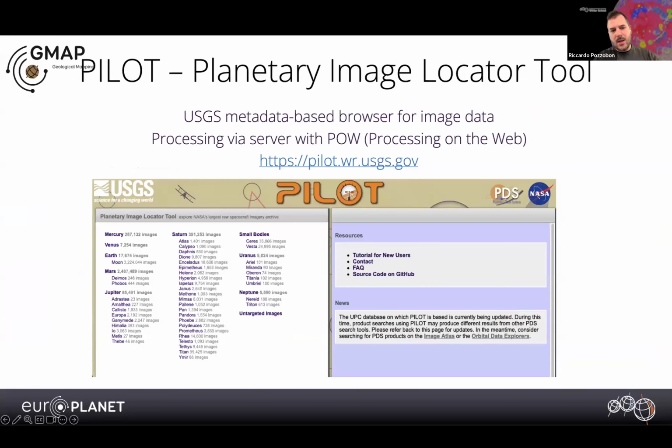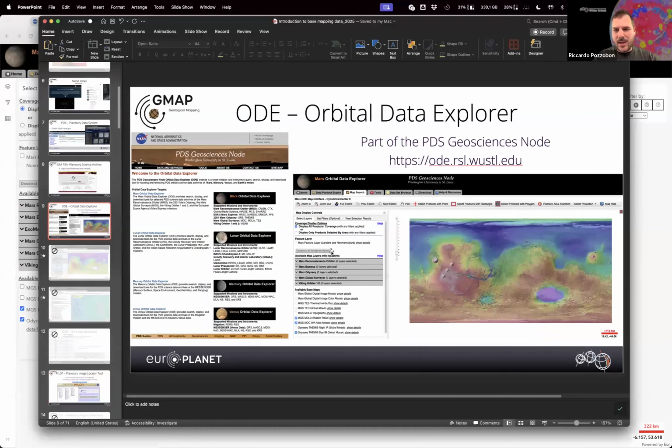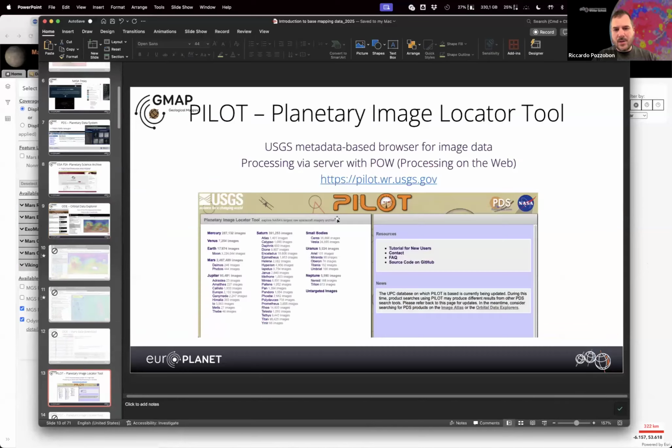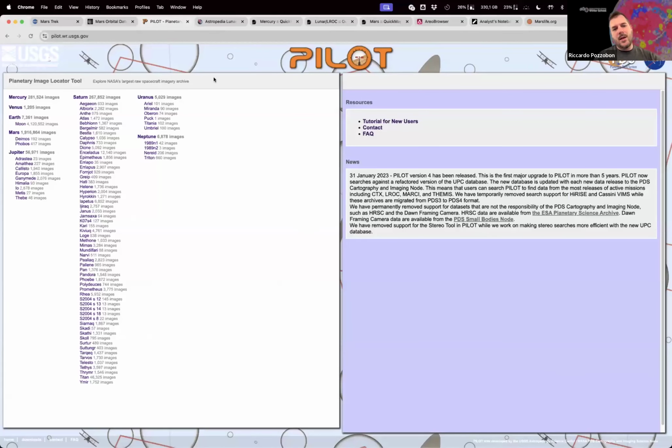Pilot is not only related to Mars, Venus, Moon, and Mercury, but to all the solar system bodies for images. This is just for images. Whereas on the Orbital Data Explorer, you can also download the DTMs, and topography, and radar data, and so on. Pilot is just for images. And let's see Pilot in action.